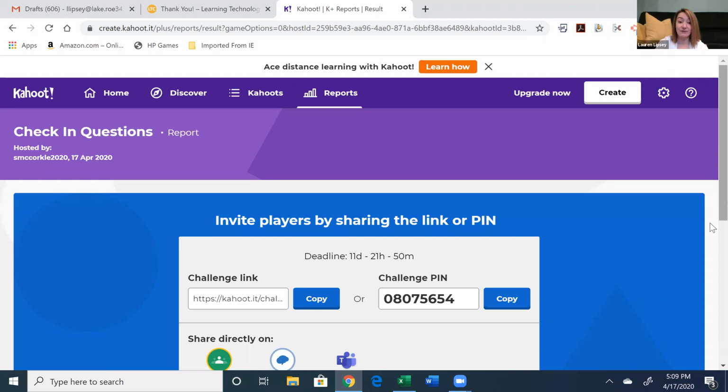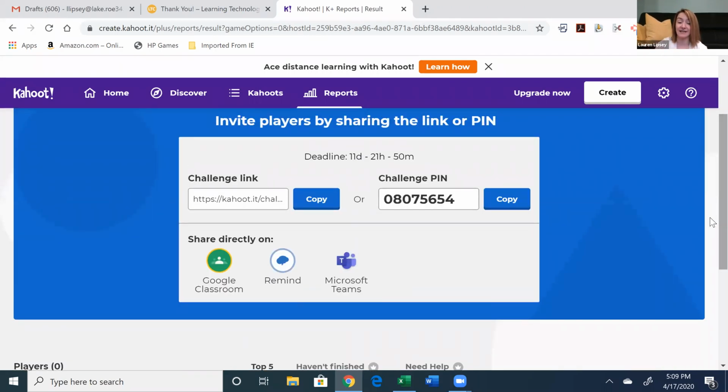Okay, now it's ready to be shared. So now your settings are good for the self-paced learning. You can copy the link and just send it to students, and then that way they're going to get right into the Kahoot, or you can tell them to go to kahoot.it and type in the challenge pin. So whatever you'd like to do, you can always share directly on Google Classroom as well. So that is nice. And then it does embed the Remind app as well. So there's another option for you too.